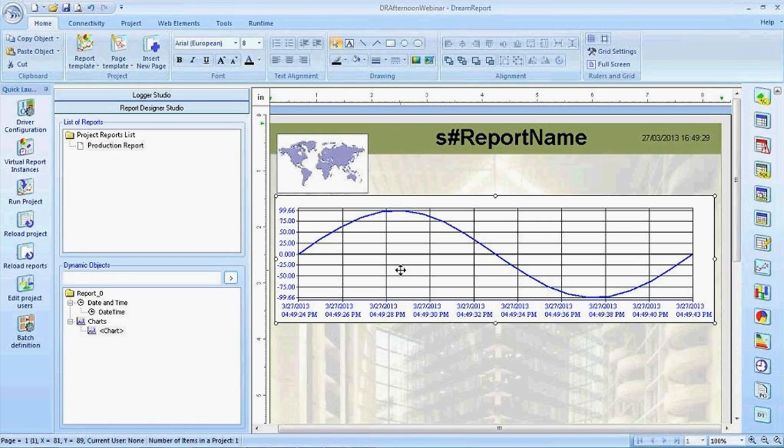So let's give this a try. Let's go ahead and click on, first we want to save the report. It will prompt you if you had not saved it before. And now I want to reload this project. So this is going to churn for a second. And then the runtime portion of Dream Report will come up. And once we get that, you'll see this. And any second now, it should be here.